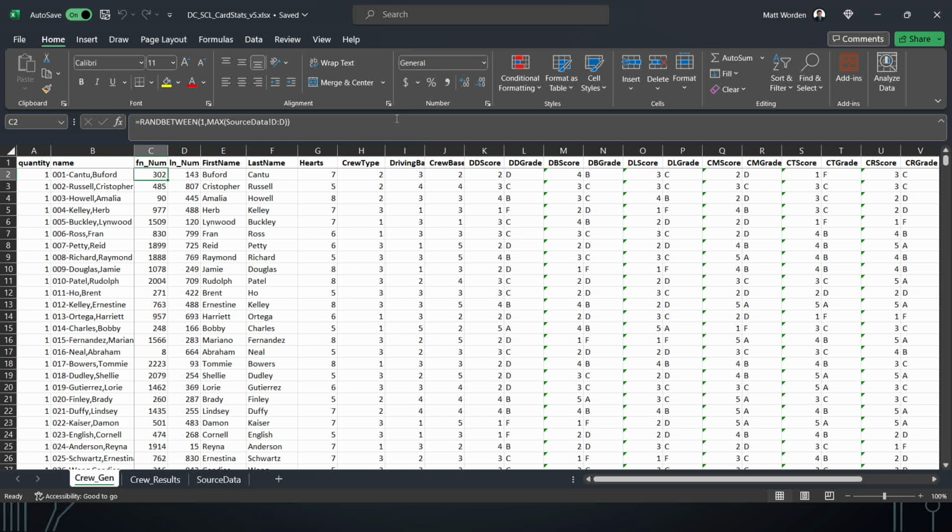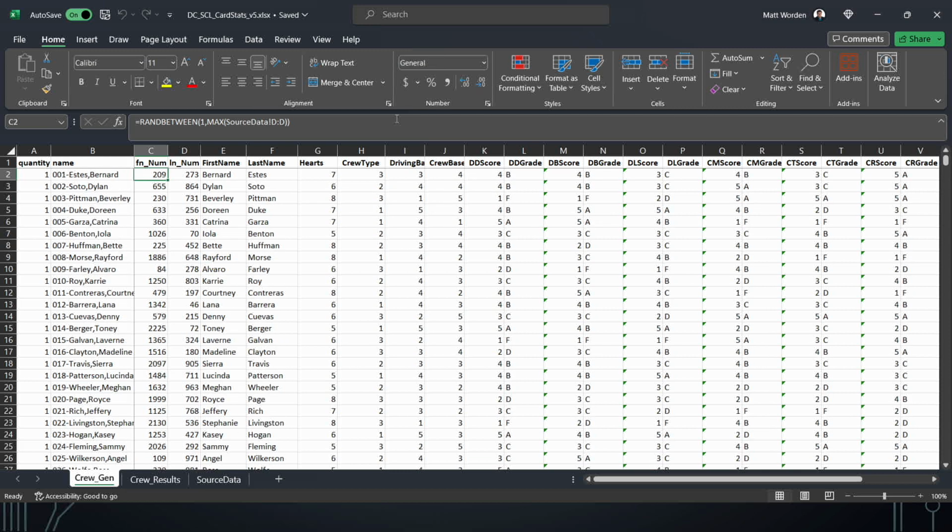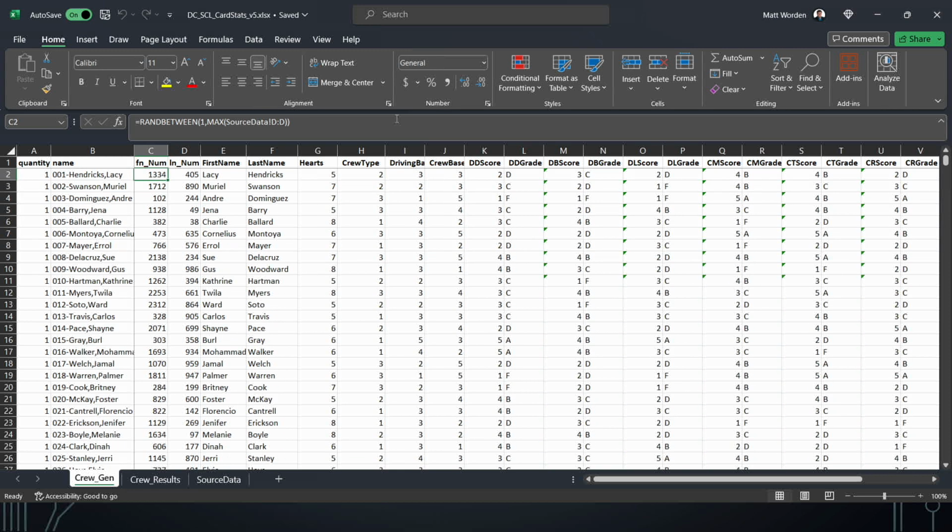So are those columns all randomly generated? Yeah, I'll step through each one so you can see what it is. F9 is your friend when you're working with random numbers, because when you hit it, everything regenerates, and it lets you look at things.